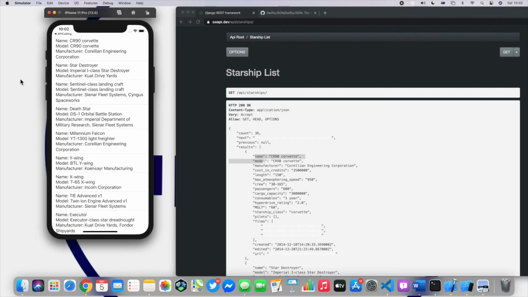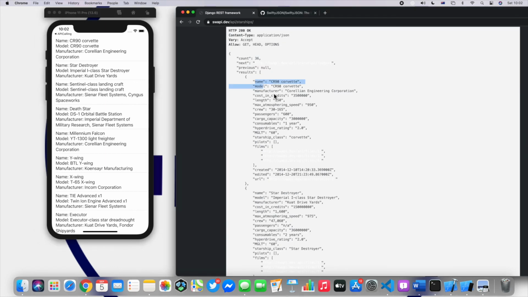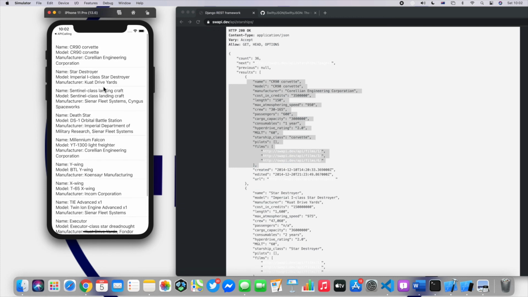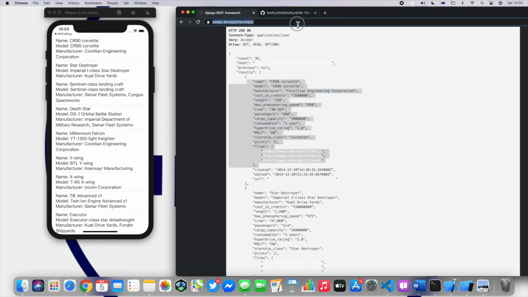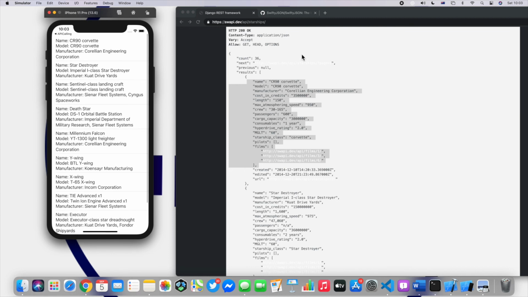Okay, perfect. So the app finished running. And as you can see, we are collecting the exact information from the API file. We have the name as CR90 Corvette, and the first spaceship is CR90 Corvette. Model, same thing, manufacturer, I'm not even going to try to pronounce this, but you get the point. As you can see, right now you have the Star Destroyers, the Sentinel-class landing craft, and basically we are going through this API, parsing the information, and displaying it inside of our app. You can use this with any API file.